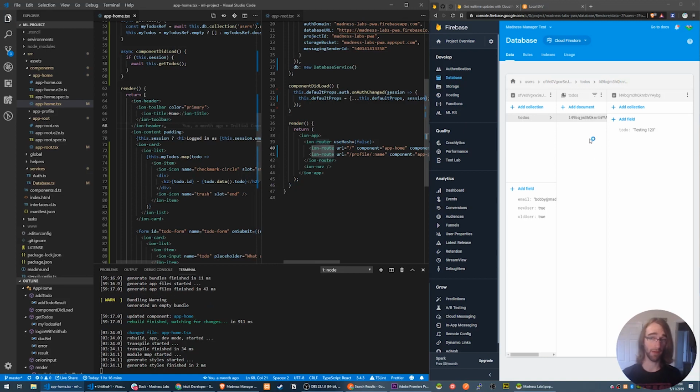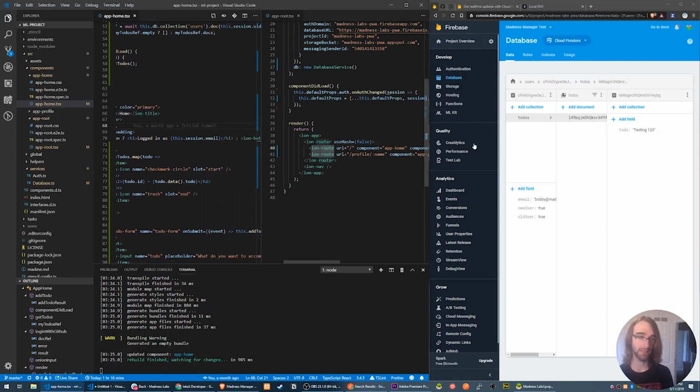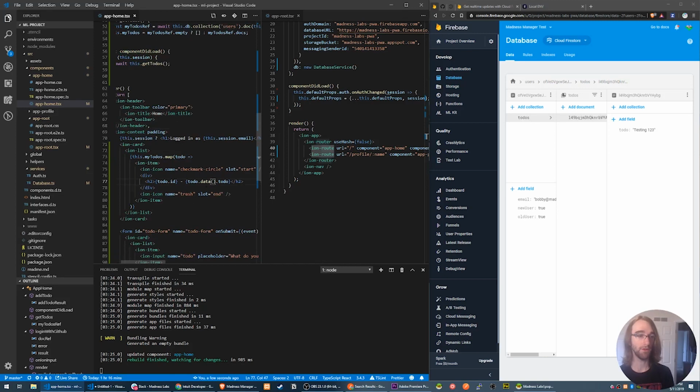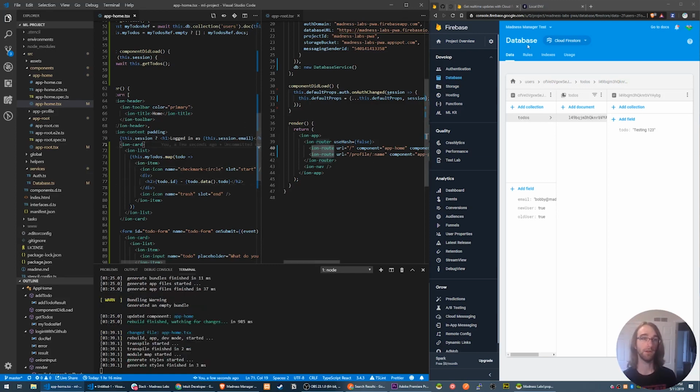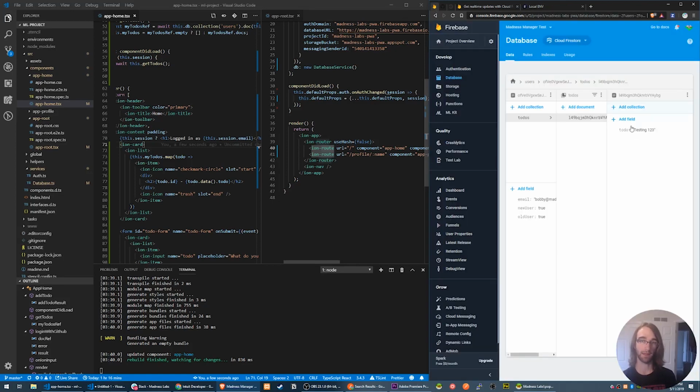And again, if you had any other values here, maybe a created at date or something like that, you could put all those things in this document when it's created, and then you can reference that with to-do dot data dot to-do dot created at, etc. Okay, cool. So now there's our to-do. We can see there's the document ID, and there is our testing 1, 2, 3. That's the document that we have here.